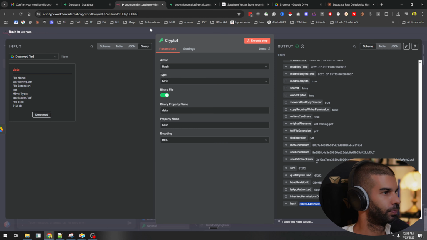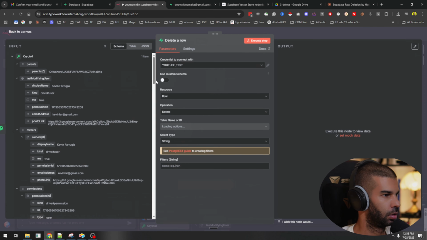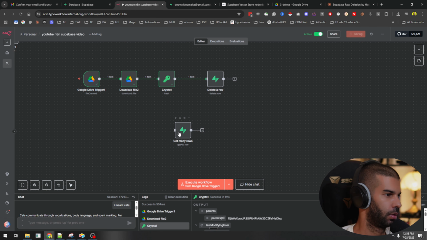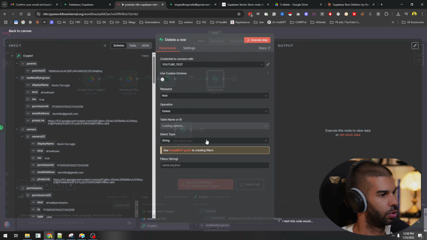And now, if I connect this to delete, can I delete multiple rows? Huh. Interesting. I don't know. Here we're getting many rows. Will this delete multiple rows or just one row?